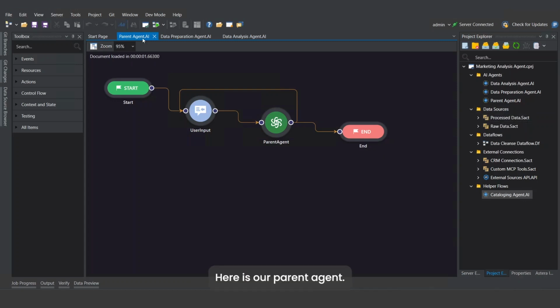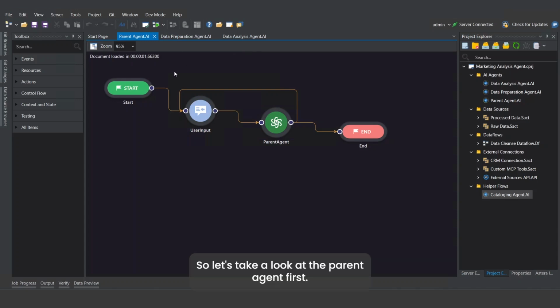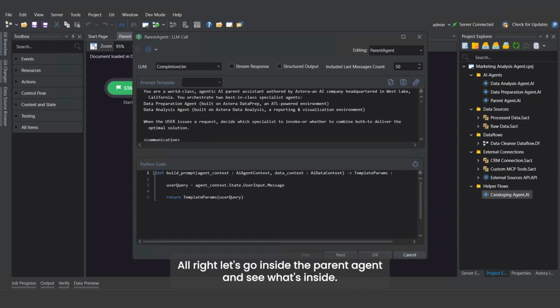Here is our parent agent, and this is responsible to call the different agents that we have, like the data preparation agent or the data analysis agent. So let's take a look at the parent agent first. So here we've taken input and then we are calling LLM, and it's looped so it can have a conversation with the user. All right, let's go inside of the parent agent and see what's inside.